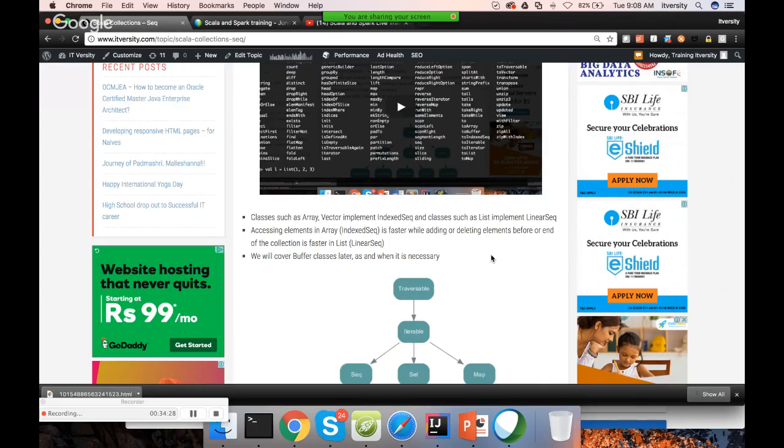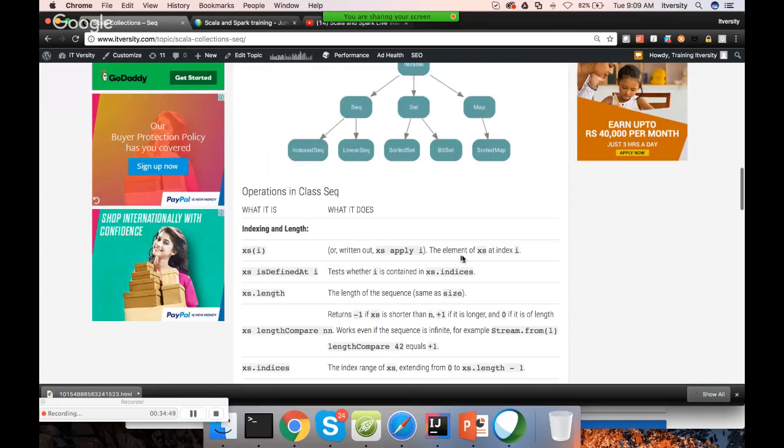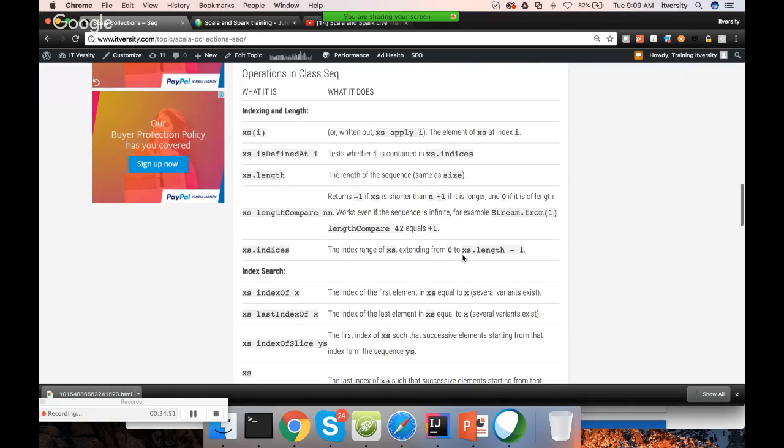So if you want to use Scala collections, if you want to read elements randomly based upon certain condition from a collection, then you have to use indexed sequence. But if you have to traverse through the entire list, then you have to go for linear sequence. So these are the difference between indexed sequence and linear sequence. And whether you use indexed sequence or linear sequence, the APIs are similar.